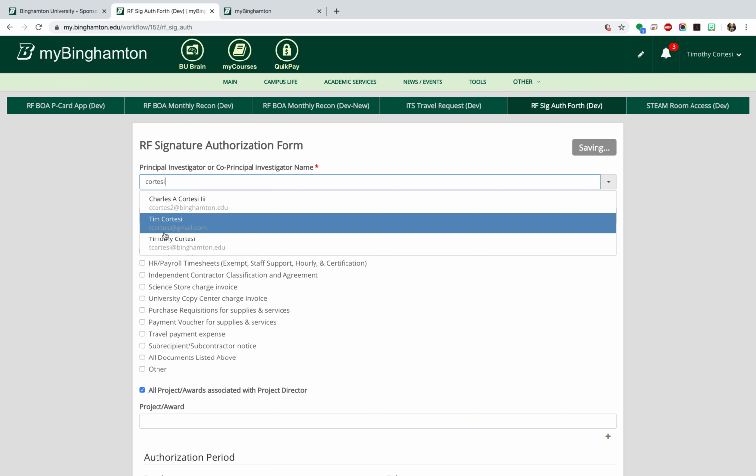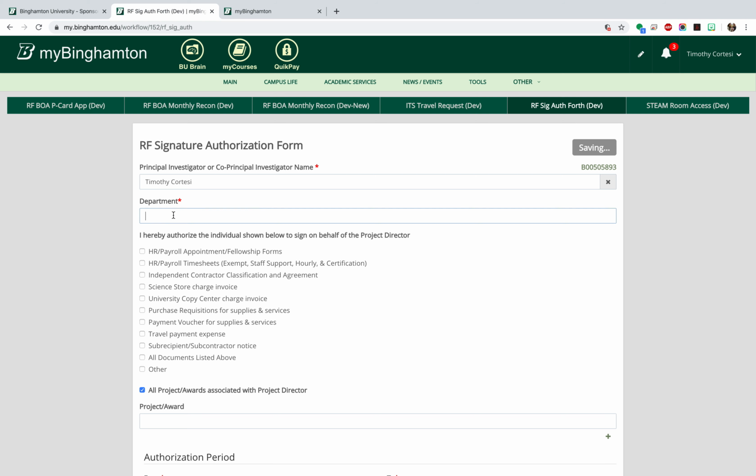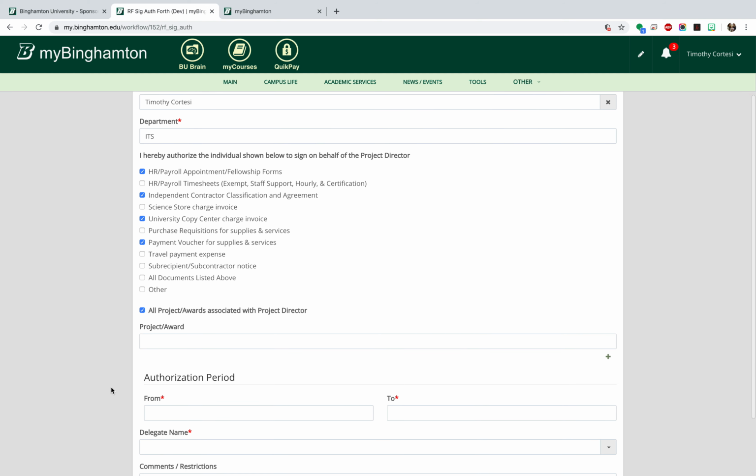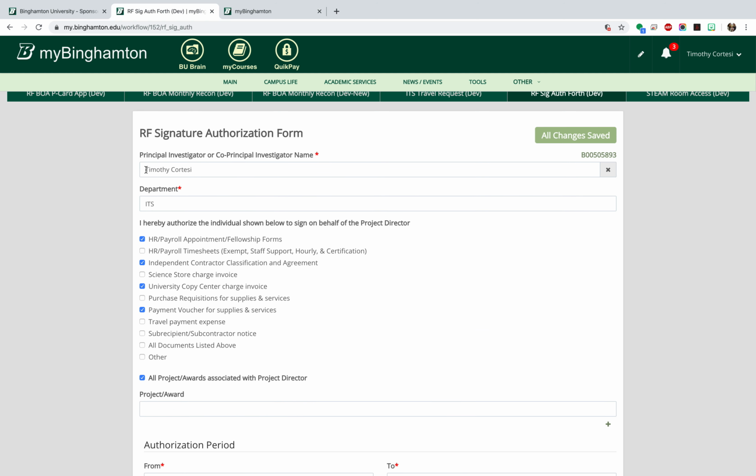So I'm going to go ahead and put my name in here. And then we're going to specify our department. And then we're going to specify any of the particular authorizations that we want to be able to delegate to a particular person. So we'll go ahead and select these from the list. Now, optionally, we can specify that we want to delegate these responsibilities to all projects associated with this individual up here, or we can specify individual projects one at a time.